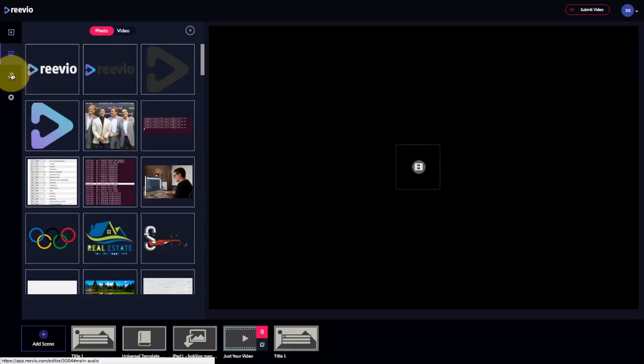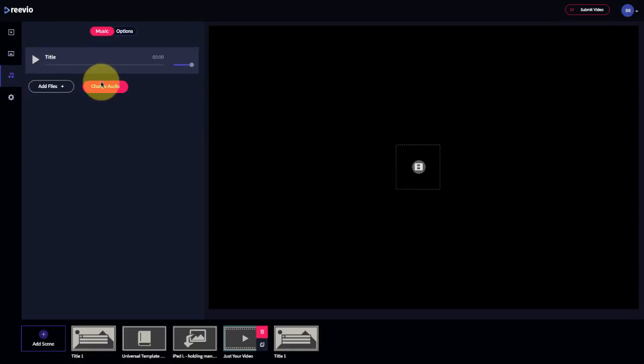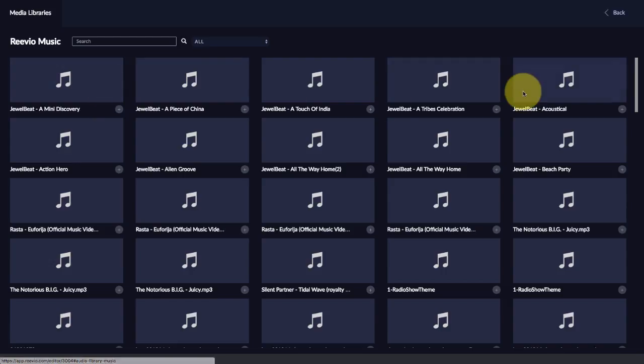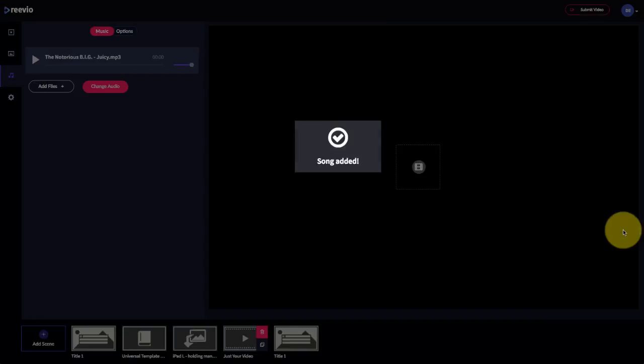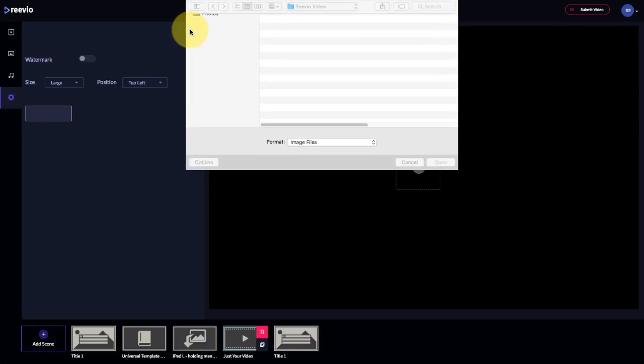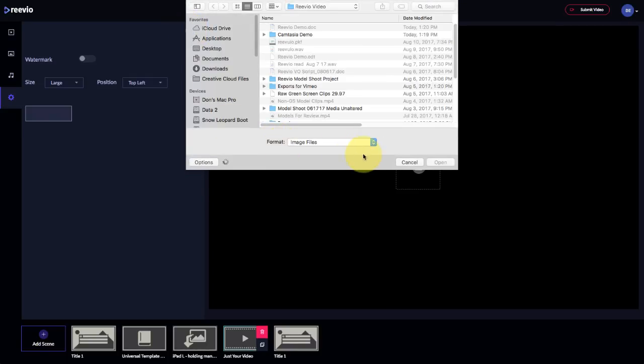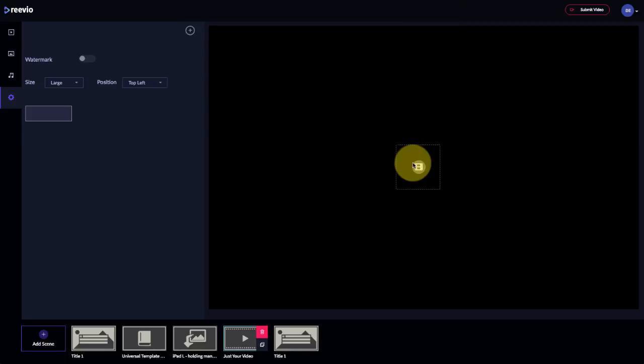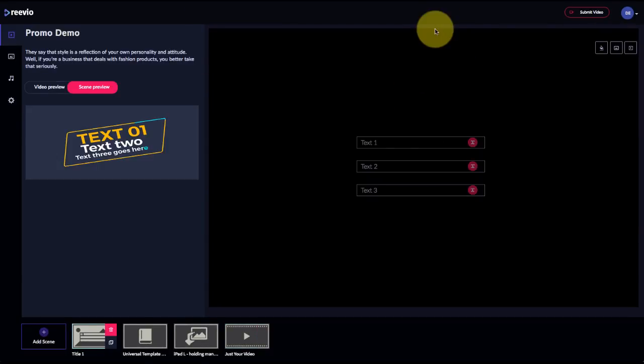Click the audio icon to change your music. To select a different piece of music, click Change Audio. Here you can sample and select one of many choices available. To add a watermark, click the gear icon. Click the plus sign to upload your watermark graphic file. Please note this should be a PNG graphic file with transparency. To return to editing your canvas, click the top icon.